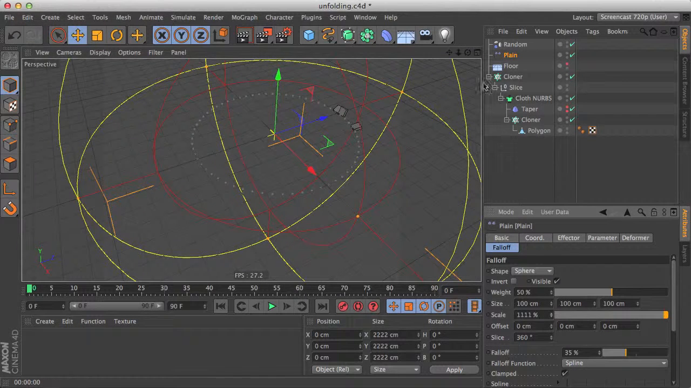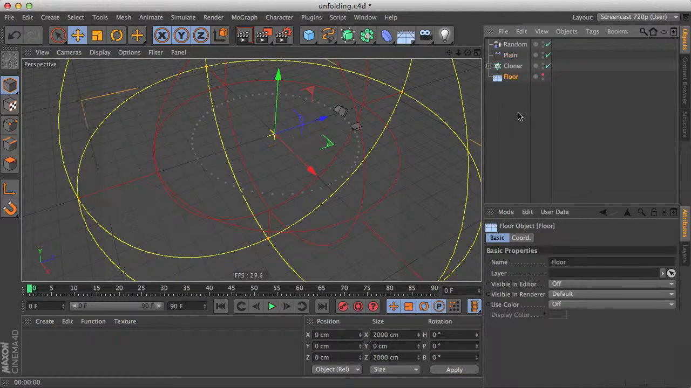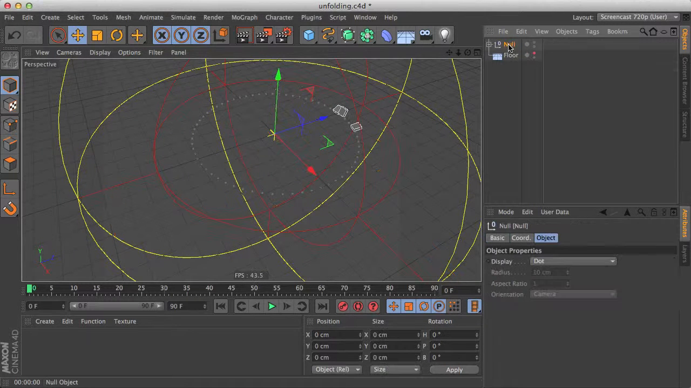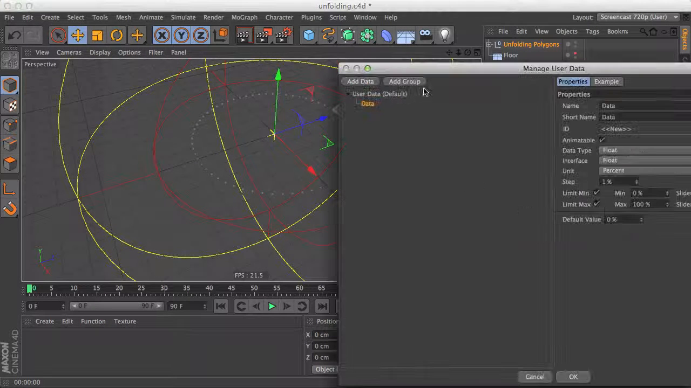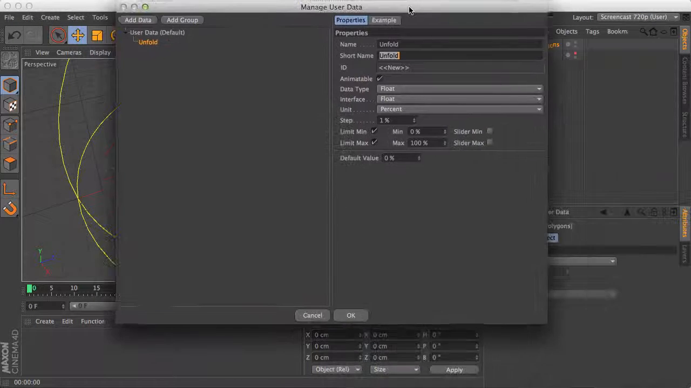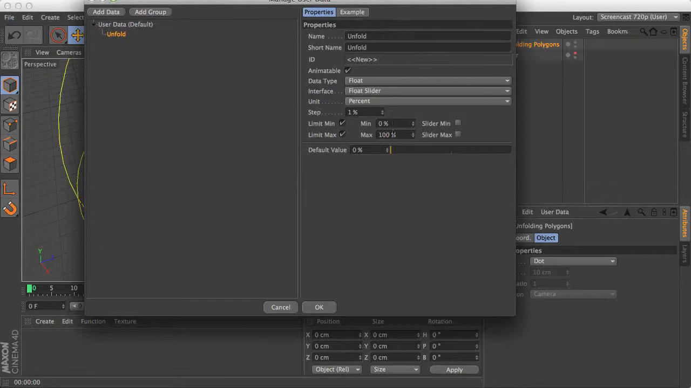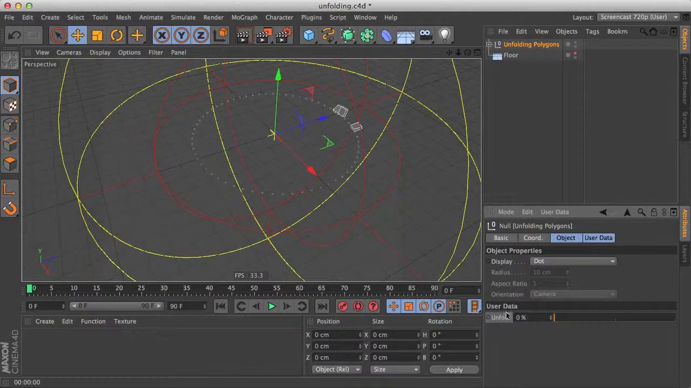So we have this effect already created, and it's controlled by the plane effector here by the scale value. Let's make it easier to control by making a simple 0 to 100% slider. So I'm going to select my setup here and hold Alt G to group it and name it unfolding polygons. And I'm going to the user data here and add the user data. Let's name this unfold. And let's make it a float slider from 0 to 100%, press OK. We have our unfold value here.